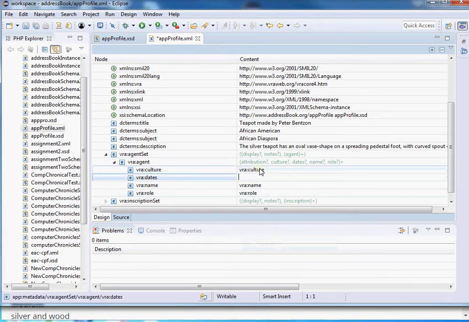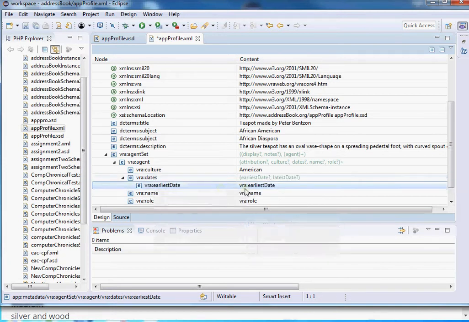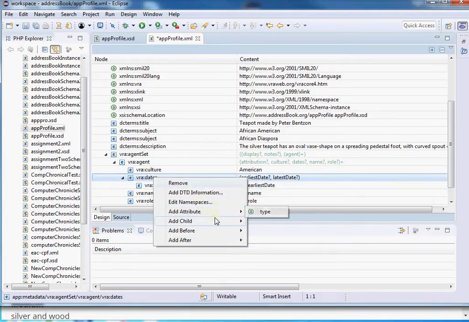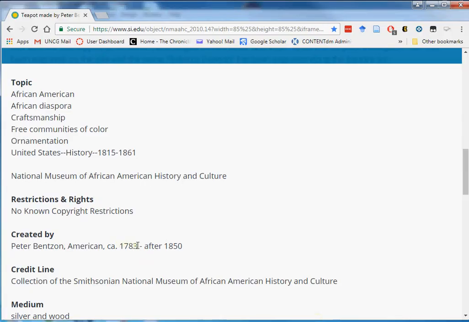So culture, again, you're seeing this text is in black, so it means we can type in our text here directly. And for dates, actually, no, sometimes going away, but we have 2 sub-elements. So if you do a right click on dates, you can see add child, earliest date. Now they came up. You see earliest date and the latest date. So we have 2 dates information here. And for the earliest date, again, is 1783. This is circa, and 1850.